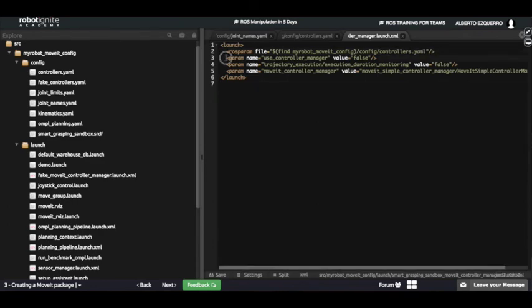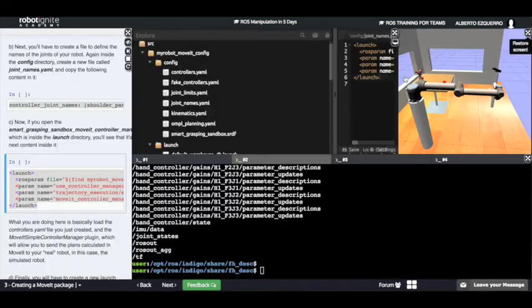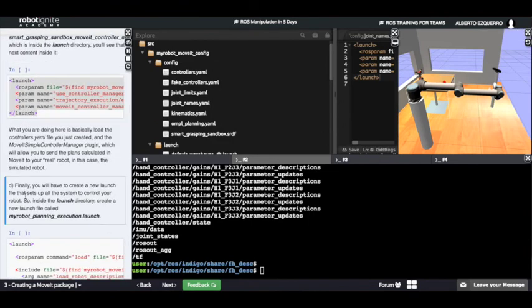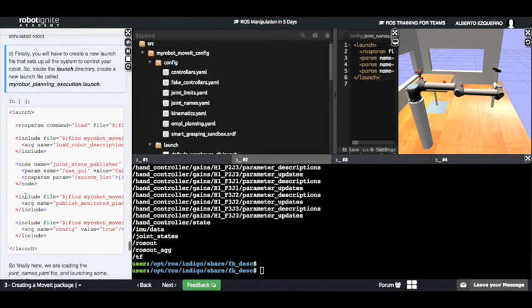I am also setting up a couple of parameters, and I am setting this Moveit Simple Controller Manager plugin, which will be the one that allows me to control the robot, the simulated robot. Excellent. So now I just need to create one last launch file, which will be the one that launches all this.